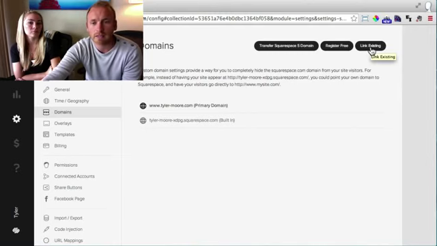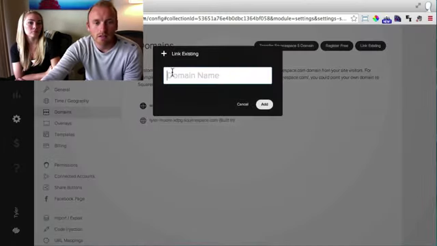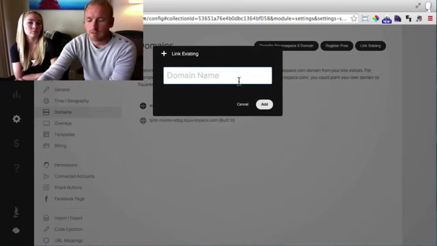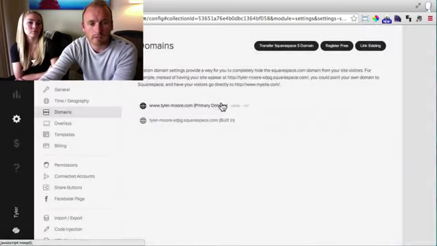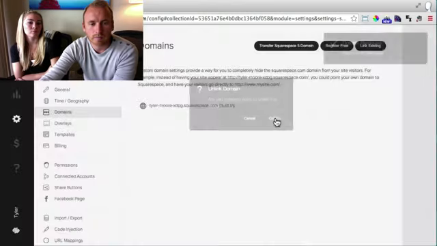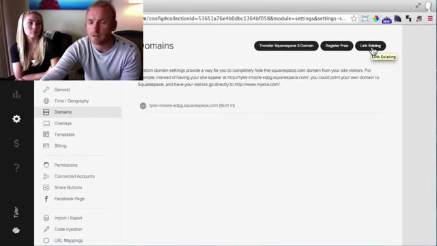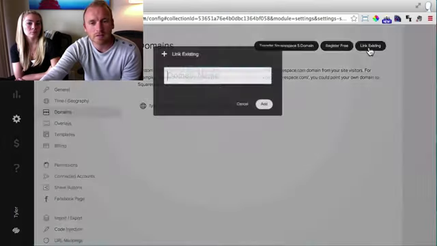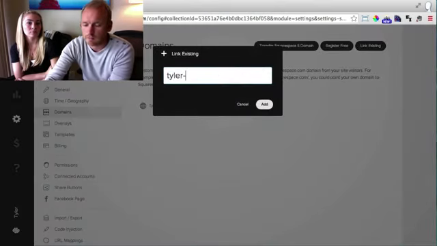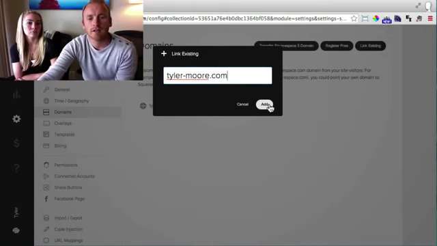We're just going to click on link existing, and I'm going to unlink it right now because I've already done it. Now I'm going to press link existing, and this is if you have an existing domain somewhere else. You've made your website on Dreamweaver or GoDaddy or somewhere else, and you want to now transfer your website over to this new Squarespace website. You're going to press link existing, and you're going to type in your domain. Mine's tyler-moore.com. Then you're going to press add.